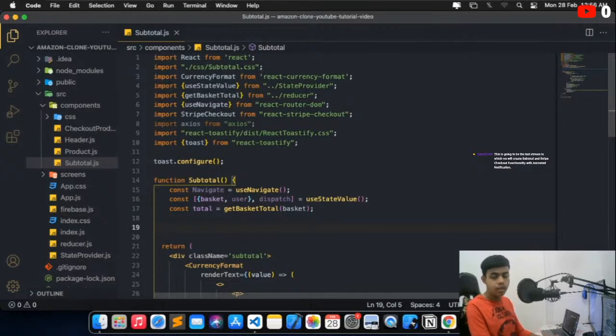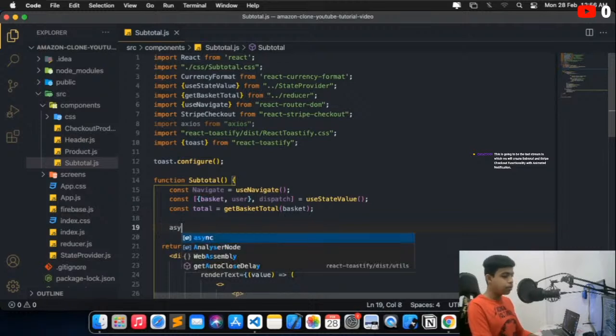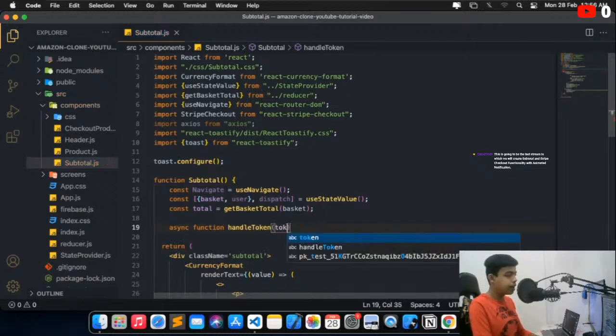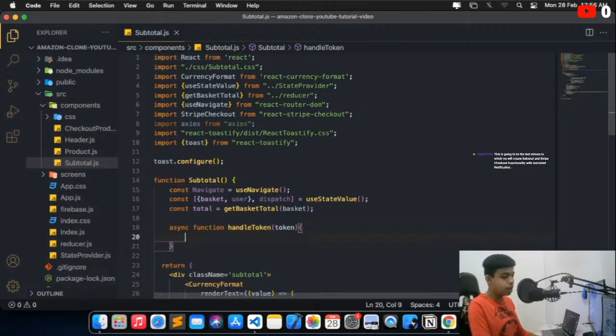Great. Yeah. So create an asynchronous function. Name it handle token, which is going to take a parameter in it that is going to be the token. Great, you're all set. That's it.